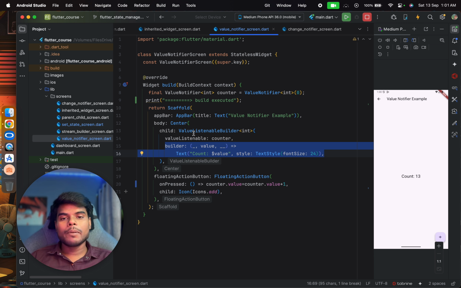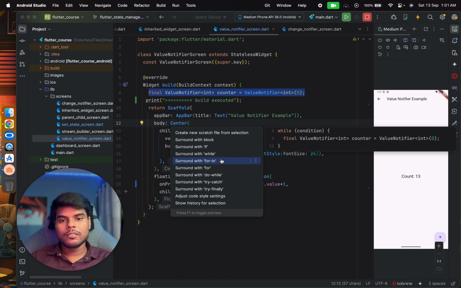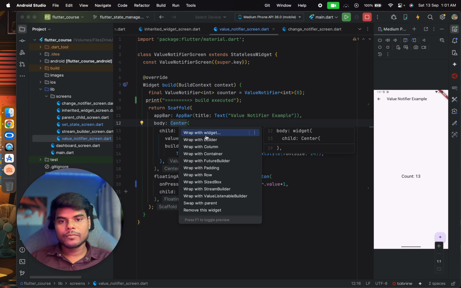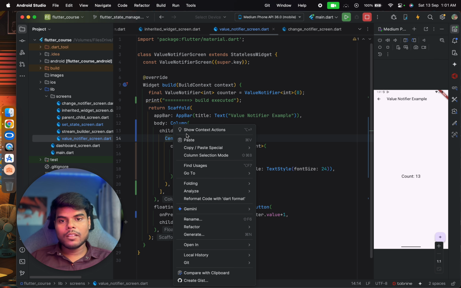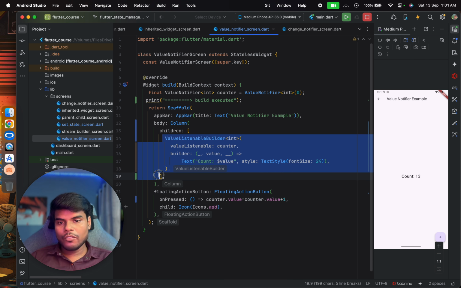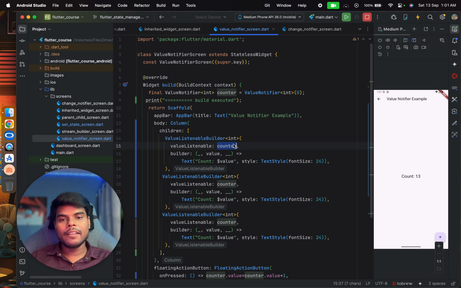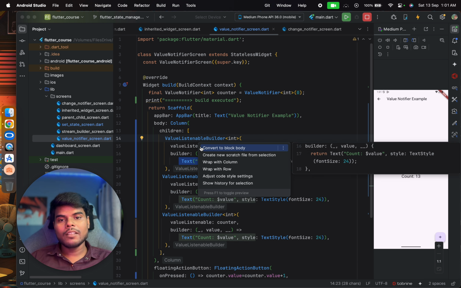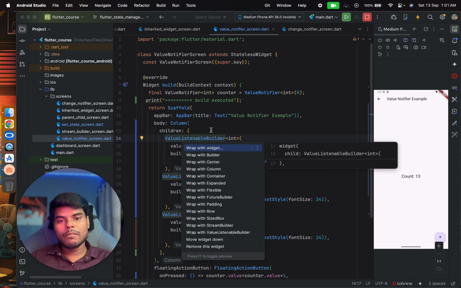If we have multiple ValueNotifiers, we can simply add a column here and remove this. We can just duplicate and add another variable here, then update the value here, then add another here and update here. And even if we want to update this one with 2 states, then we can wrap it inside another ValueListenableBuilder.